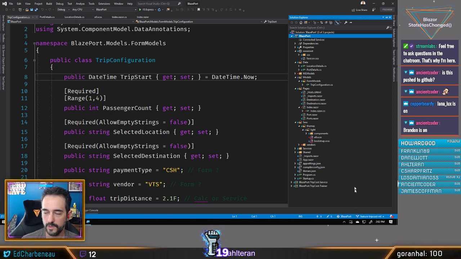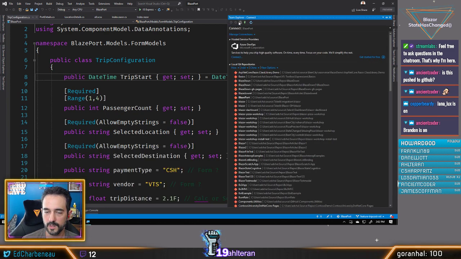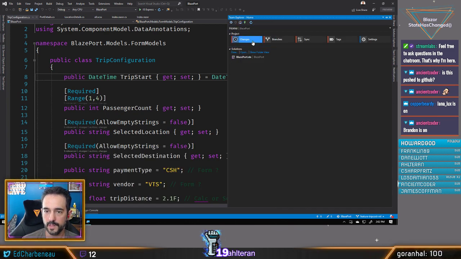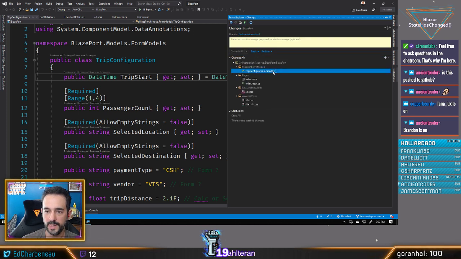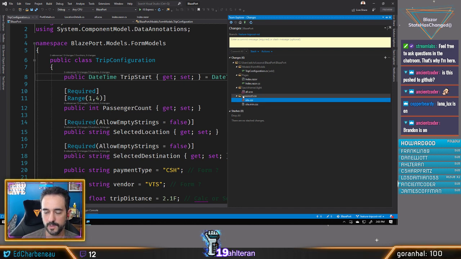Right. Let's see. What did we do today? Let's jump into Team Explorer and look at our changes. So we added a trip configuration form. We updated the index page with that form. These are all changes. Oh, I need to exclude this directory. Don't think I can do that right now. I won't do it right now. I need to pull this directory out and fix the Git. I don't want to include my SASS or CSS files. It's goofy. So these were all form related.